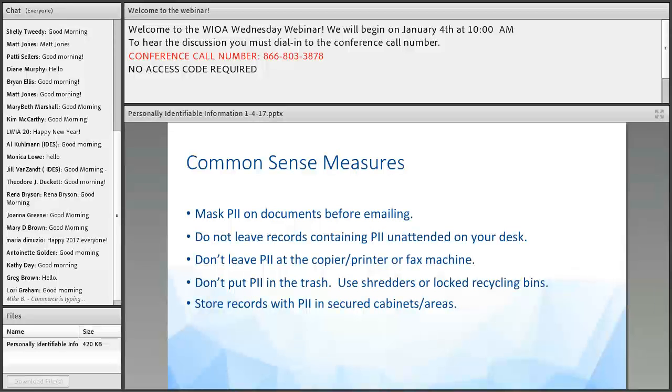Some common sense measures in implementing the requirements in the TEGL include the following. Mask PII on all documents before emailing if the information is not encrypted. Do not leave records containing PII unattended on your desk. Don't leave PII at the copier, the printer, or the fax machine. Don't discard PII in the trash. Use shredders or locked recycling bins. And store records with PII in secured cabinets and other secured areas.